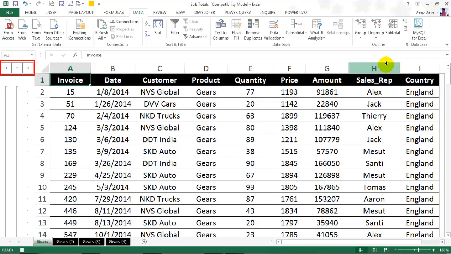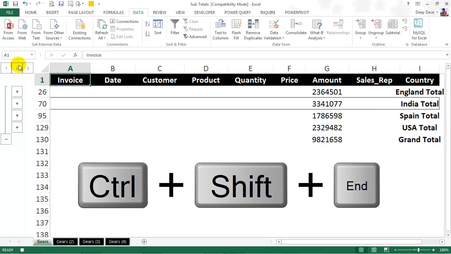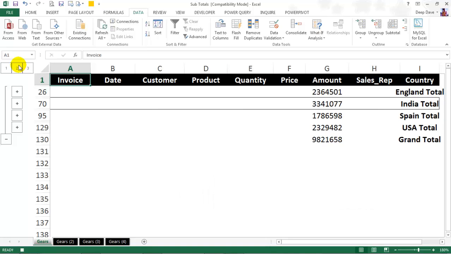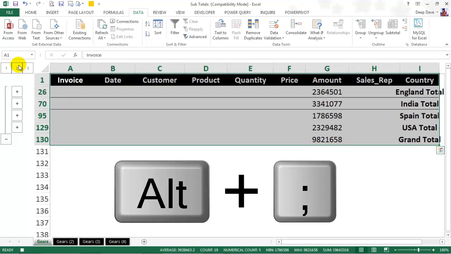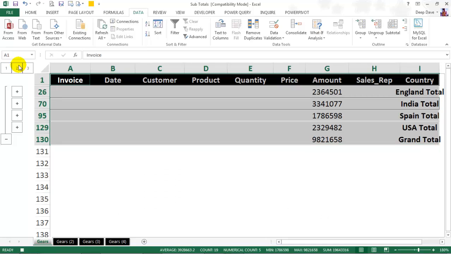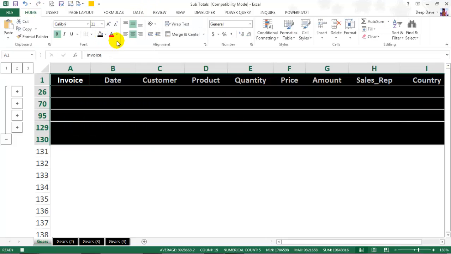On the subtotal outline, click on 2 to have only subtotals and grand totals displayed. A1 still being our active cell, use Ctrl-Shift-End to select till the end of the data. Use the shortkey Alt-semicolon to select visible cells only. What this does is select only the visible cells, and the rows that are filtered out remain unselected. From the color palette, select black and select a white font.